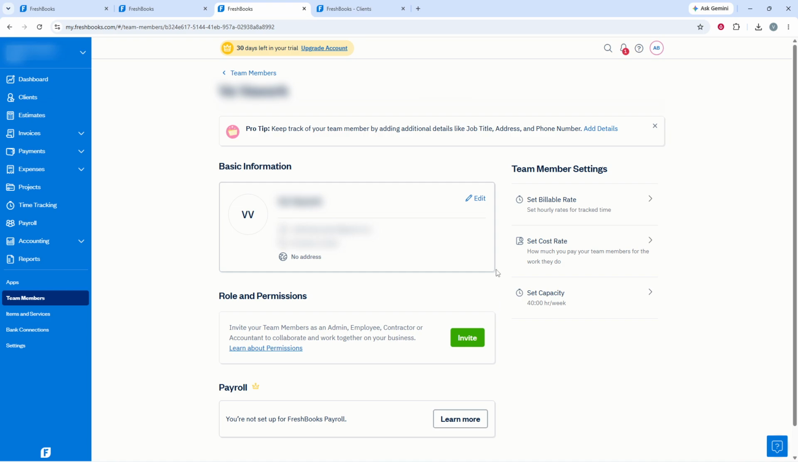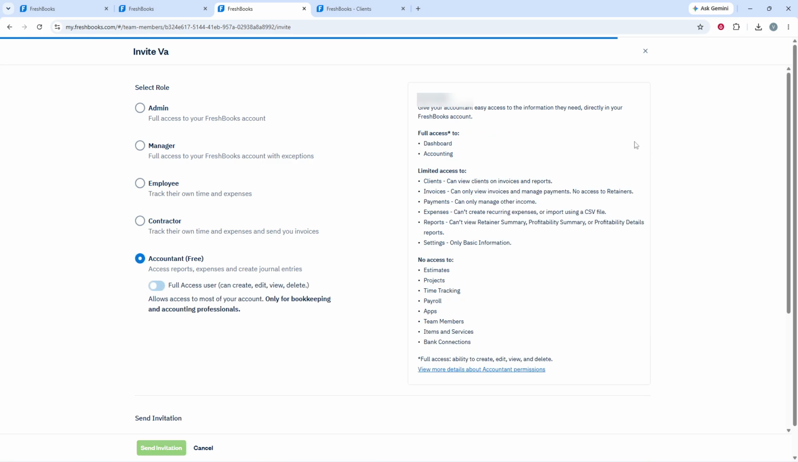FreshBooks will then create the team member profile for that person. After that, open the newly added team member's profile so you can continue setting up their access. Inside the profile, look for the Role and Permissions section and click Invite. This is the step where you decide what level of access the person should have. You'll be asked to select the appropriate role for the team member.